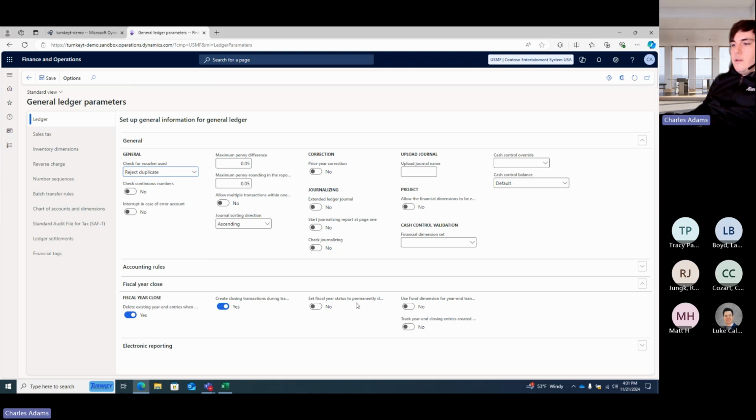We can also set the fiscal year status to permanently close, but sometimes it's maybe not the best idea, because a month later something could come up where we need to change transactions in the previous period, even if we already have run the year-end close. That's why sometimes it's a good idea to just keep that to no, and that allows us to rerun the year-end close. So it's just something to note.